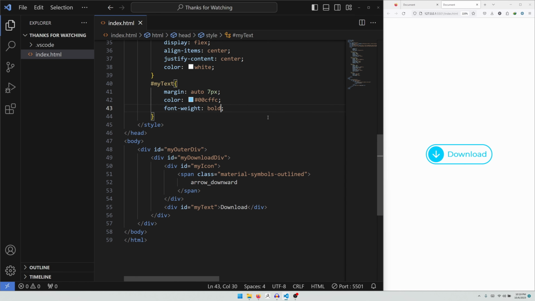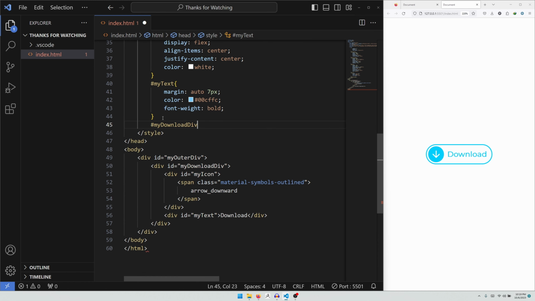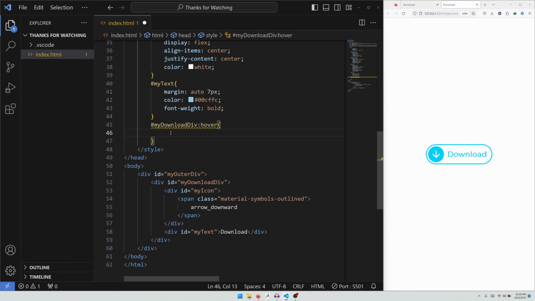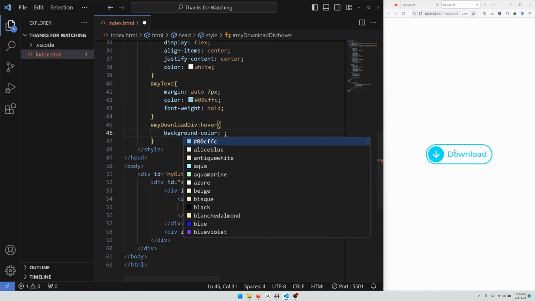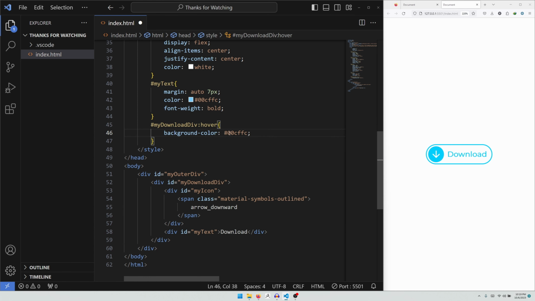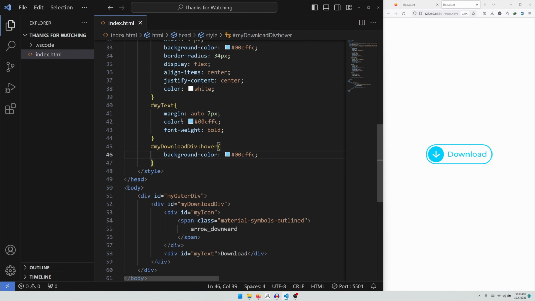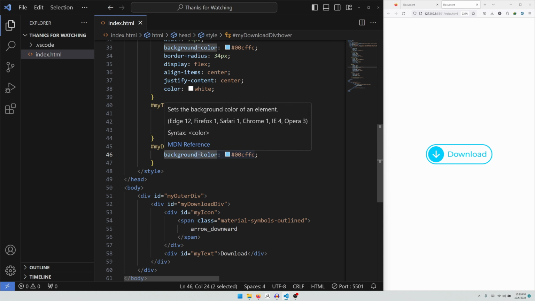Okay, so now I want to add a hover effect. So I want to add the hover effect to my button, not to my outer div, to my button. So I will select my button, then hover. So when somebody hovers the mouse over my button, what I want to do is change the background color from white or transparent to this one. So you will see it's working, right? So the only issue is my download text is disappearing because my text color is exactly the same as the background color. Because of that, I'm not able to see my text there.